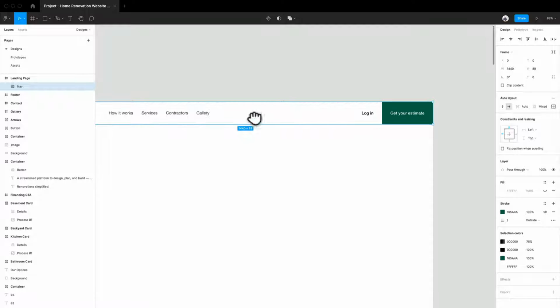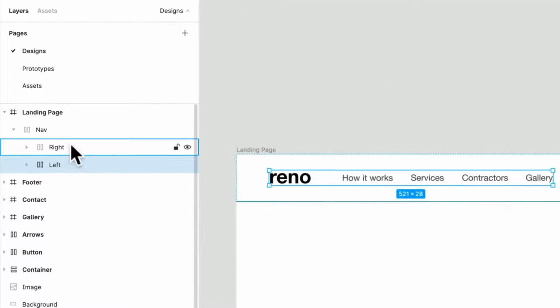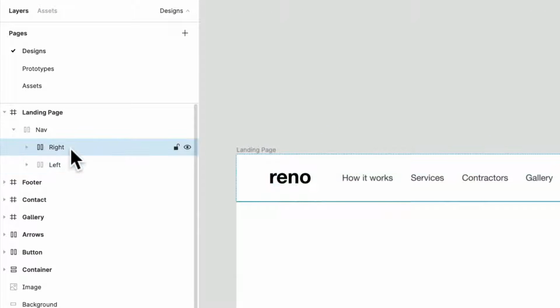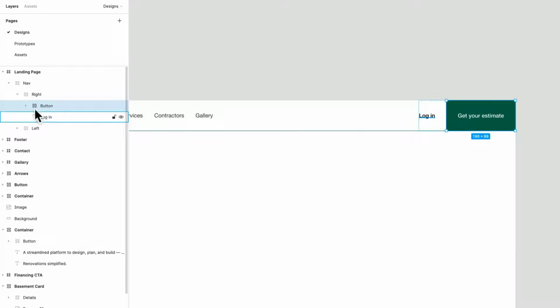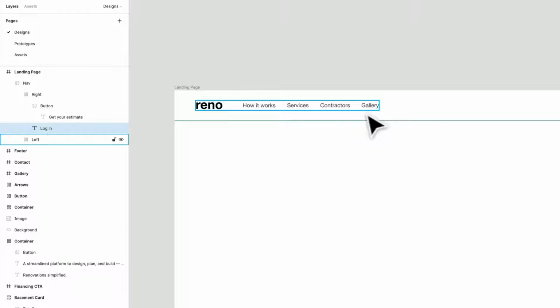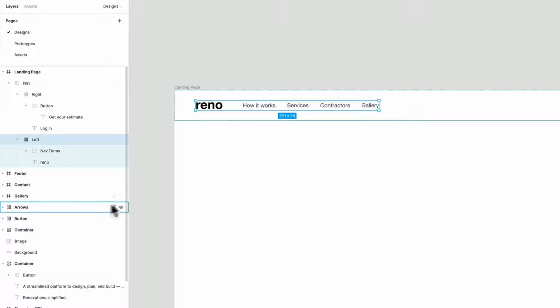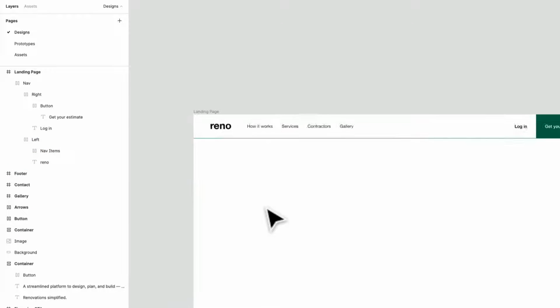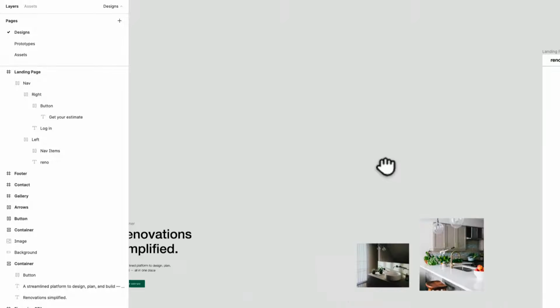So we have a nice little landing page, again, using some auto layout. We have the right column with that big button over here. We have the get your estimate inside there. We have the login. So go through the designs and explore them a bit, because you get a good indication of how to build your own designs from here onward. You can even build with me if you'd like, or you can just watch how I place some of these things together.